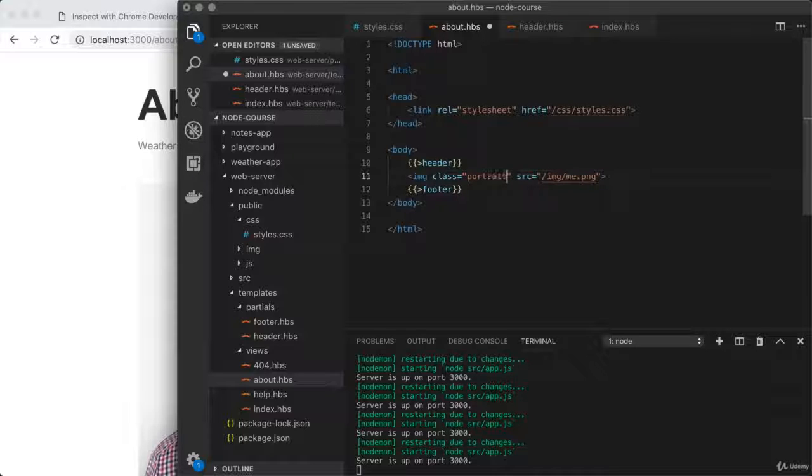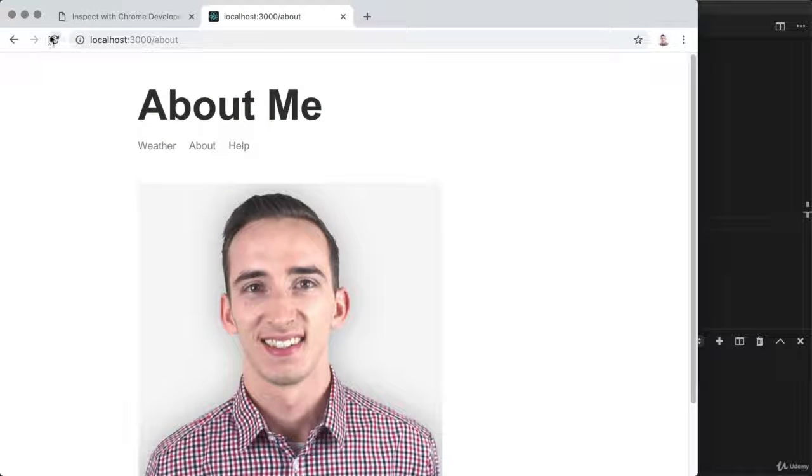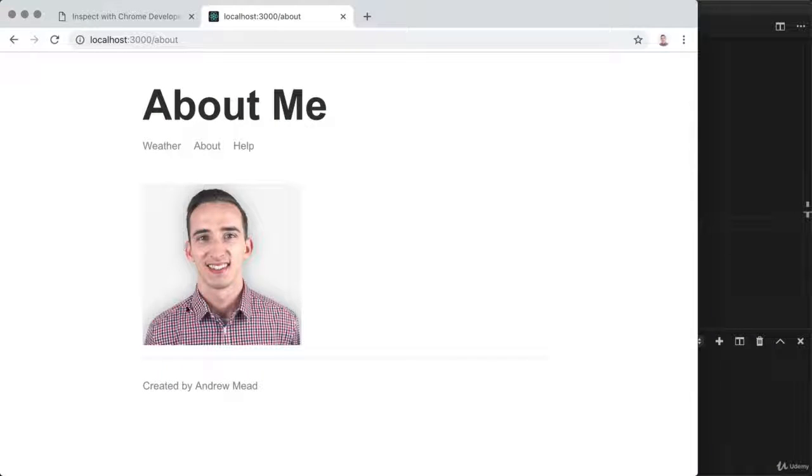So by listing out the class, I'm essentially saying I want this element to take on the styles applied to that class, which in this case is just the one we've set up here. So this is just a different way to target elements on your page. Now, if I refresh things, we have our portrait image showing up as expected, and we could choose to have other images that have a completely different set of styles.